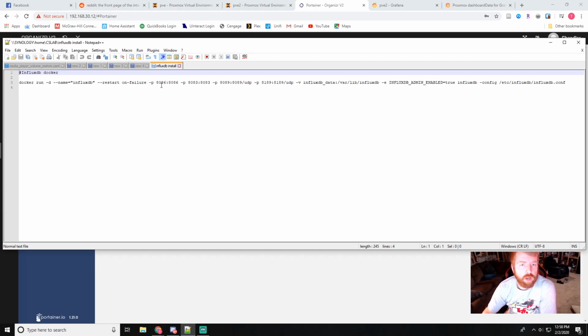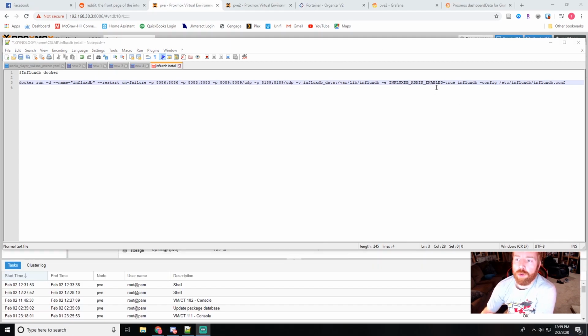But pretty self-explanatory. Like I said, the important part of this piece is these UDP ports. You only need one, so like the 8089, if you only have one Proxmox host. But I have two, so I'm setting up a second one. I'll put this down in the notes so you can copy and paste it, and you'll be good to go. Another important thing to pay attention to is this config and the location of it, because that is the config file that we need to edit.